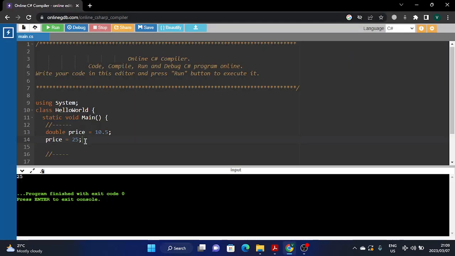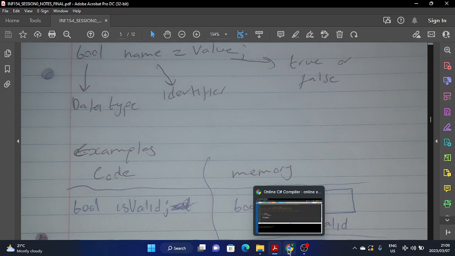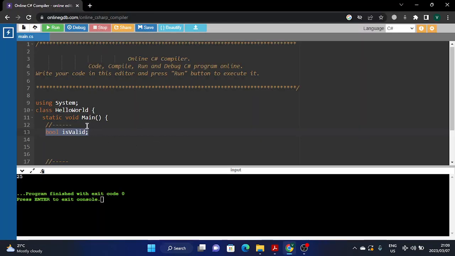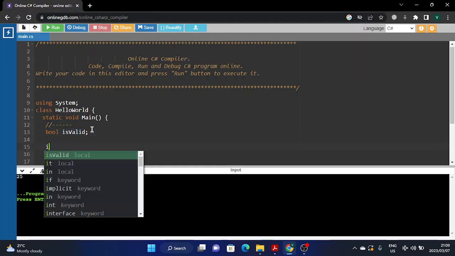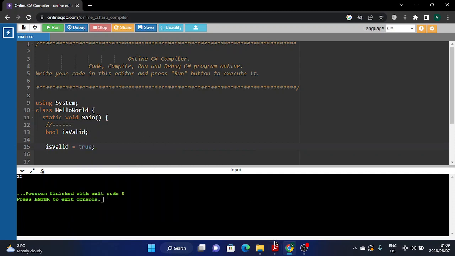So because this is a Boolean variable, I can say bool isValid. Then in memory, when I do this, I'm declaring the variable. I didn't assign any value. In memory, I have this bool isValid, then I have an empty block. Then at a later stage, I can say isValid equals true, like that.